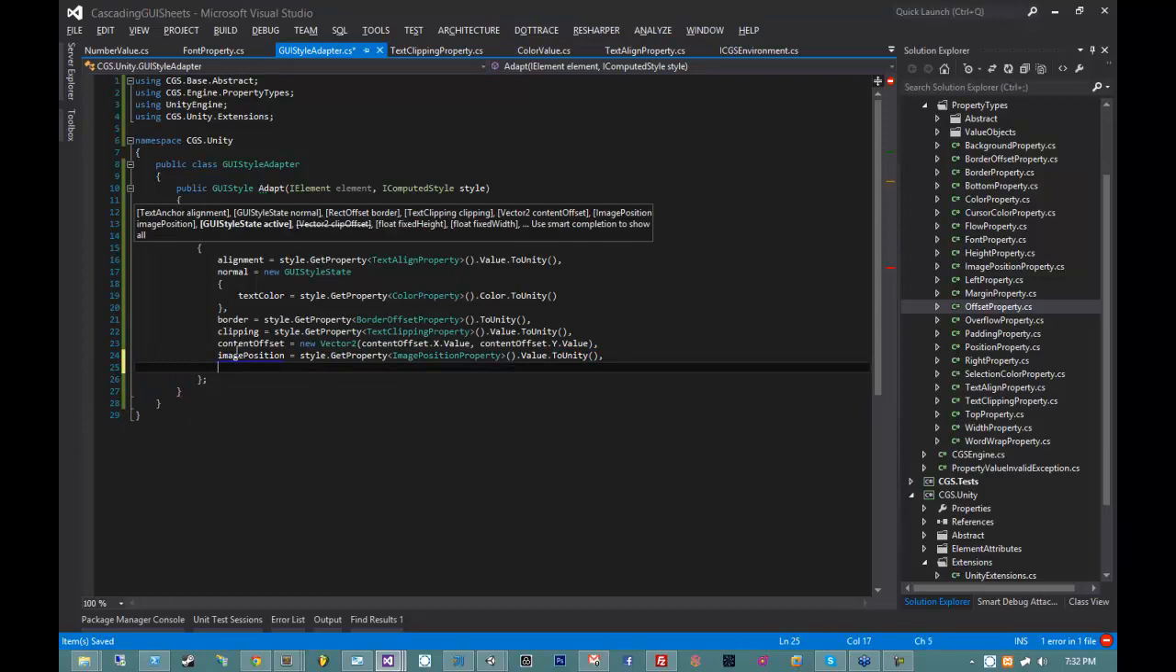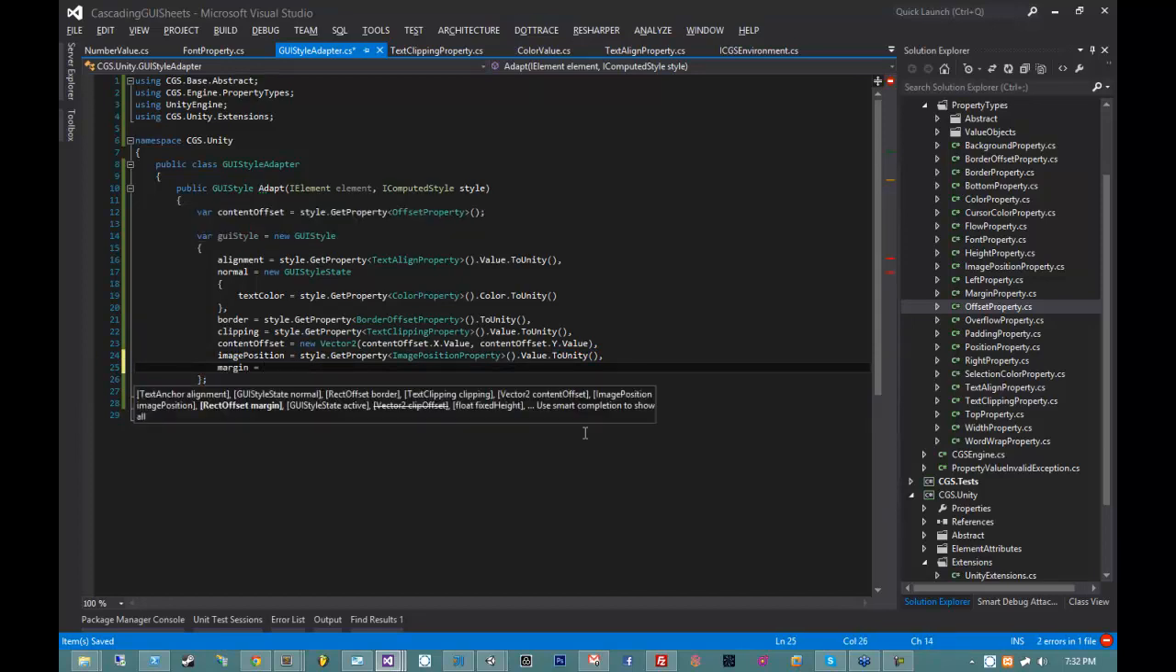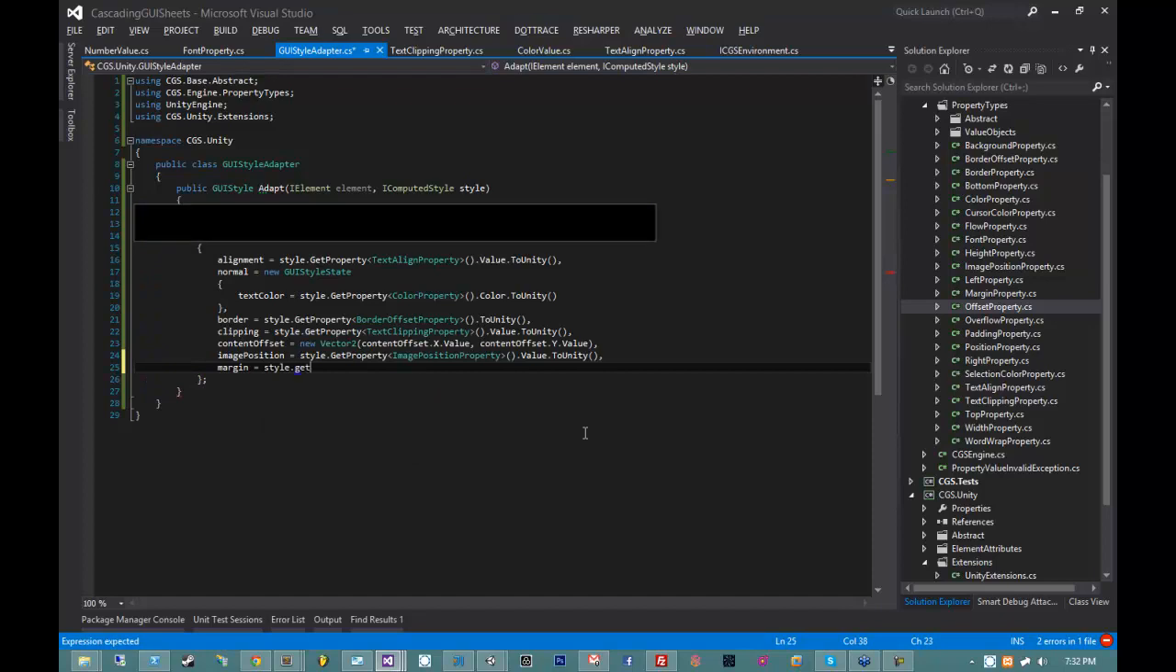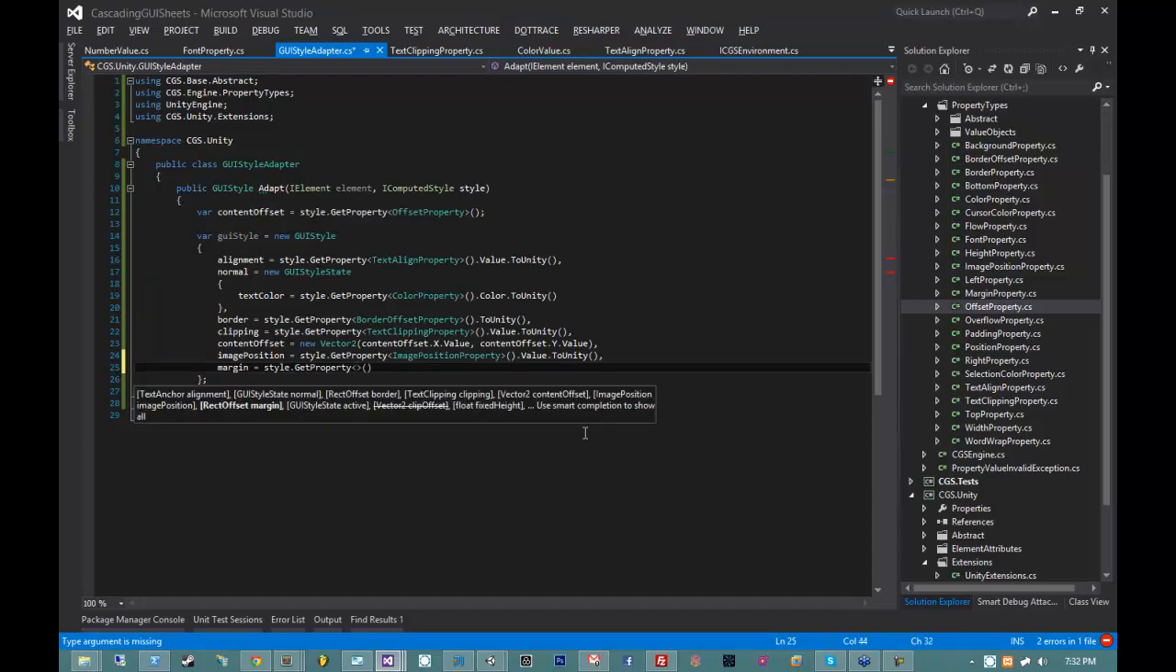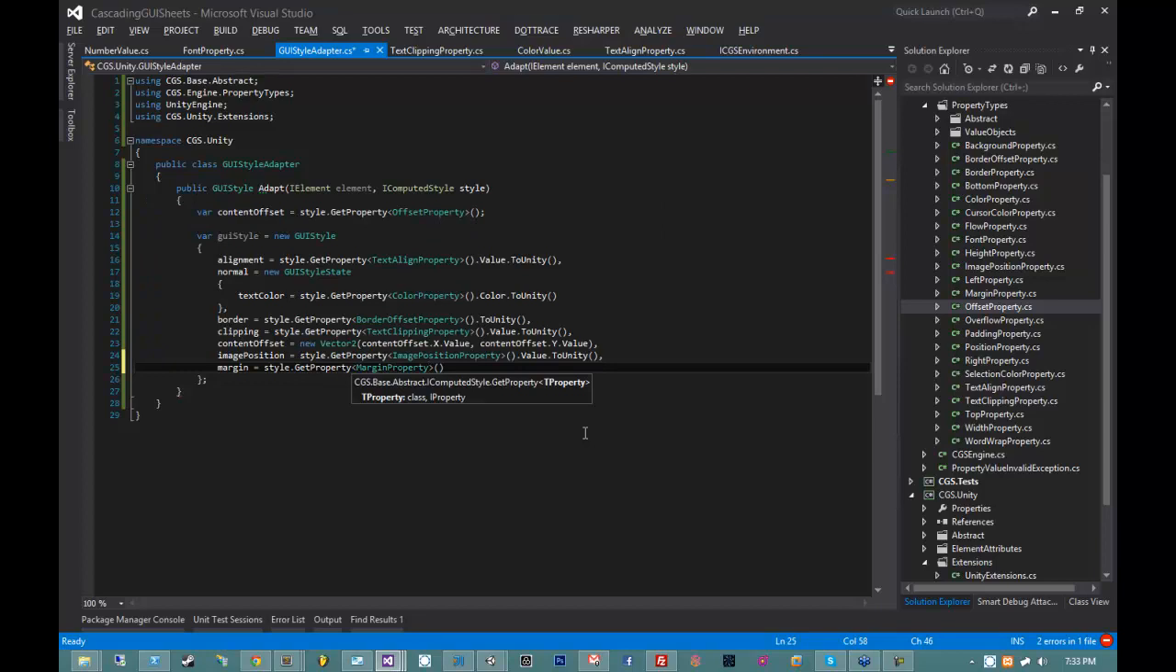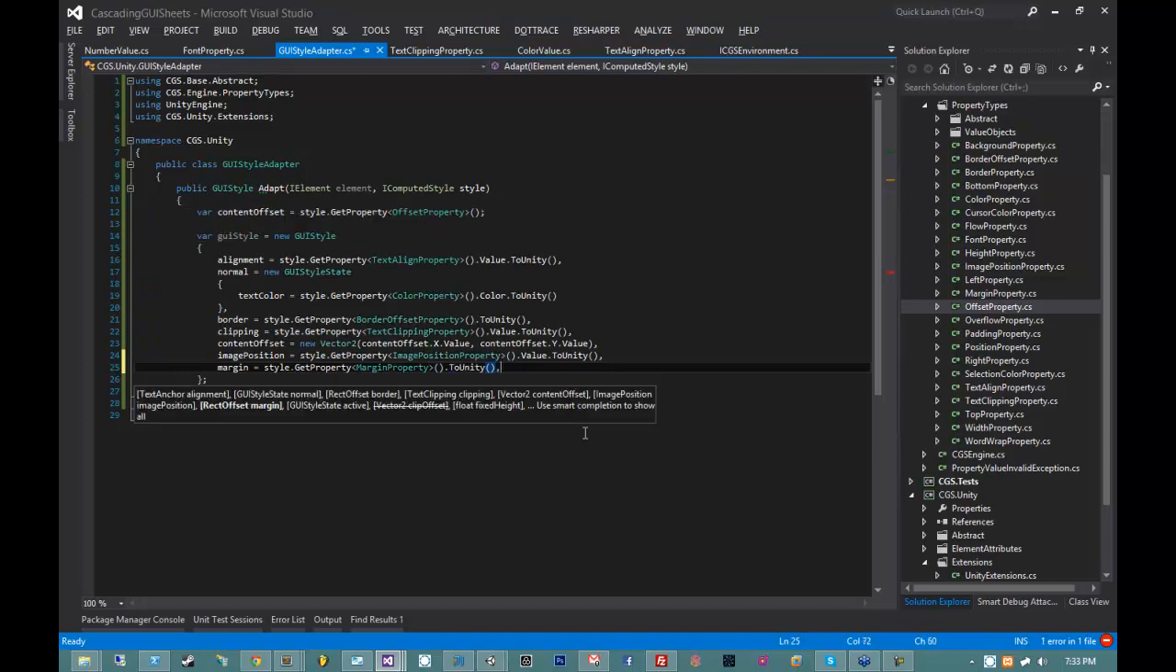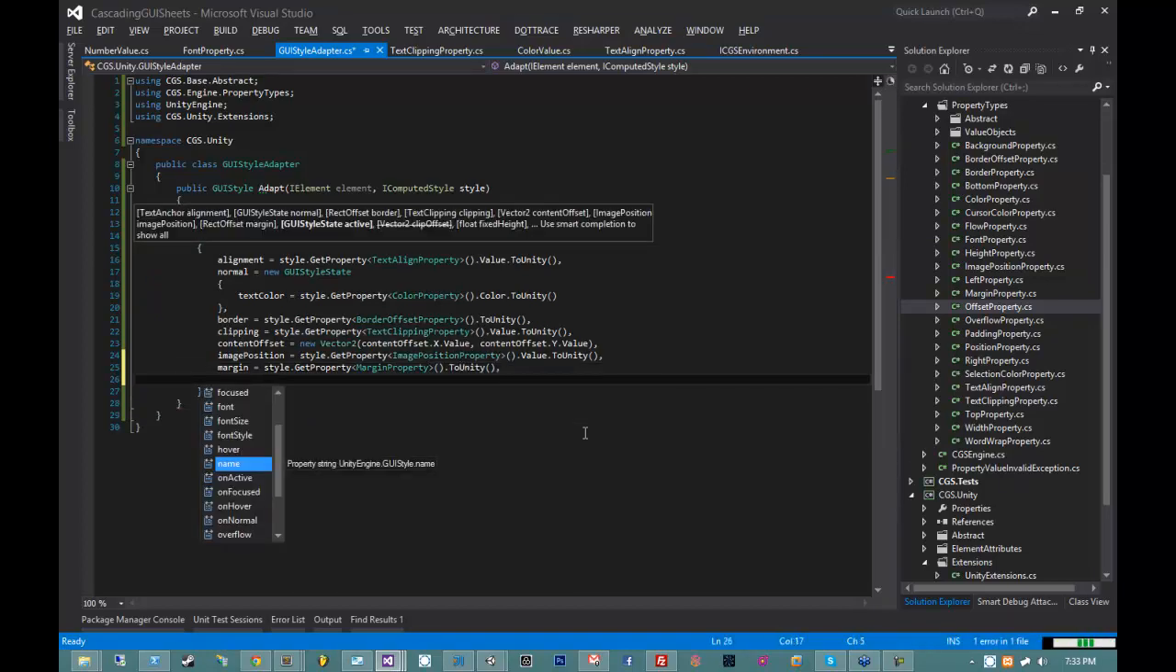So we have our image position now, so now we can look at our margin. Margins will be easy for this moment, but will become a little bit more complex later once we introduce percentages. So the margin I'm going to set to the margin property dot ToUnity. Remember, a margin is a RectOffset, and a margin property is a quad numeric property, so we can use that extension method. I'm not going to worry about any of those other methods or properties.